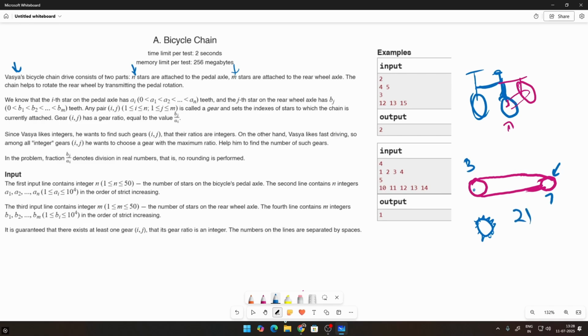If you want to change gears, your left arm will control these axes and the right arm will control those axes. That's what they're talking about here. They're saying that the ith star on the pedal axis has a_i teeth. There's a list called A, and the ith element of A means how many teeth the ith star has. Similarly, there's a list B, which keeps track of all the teeth on the rear axle, given by the jth element.